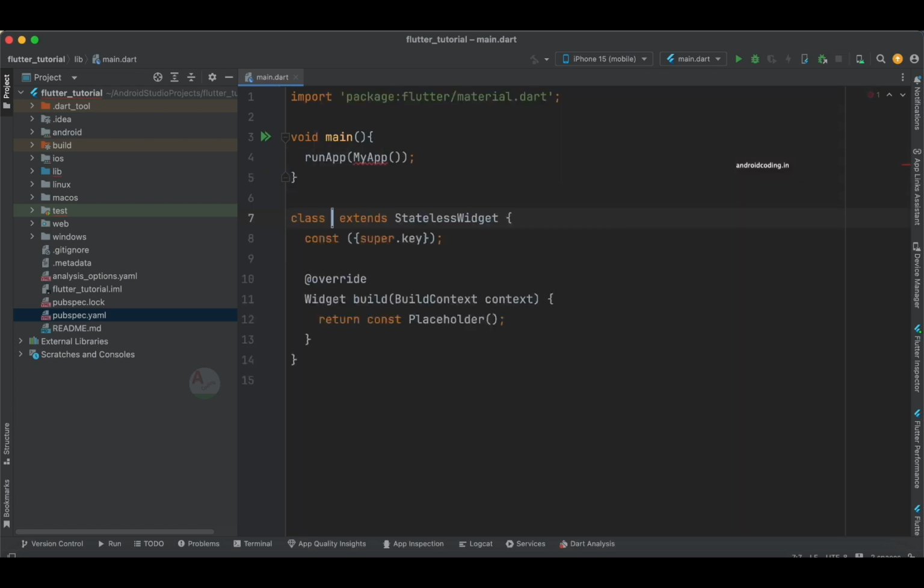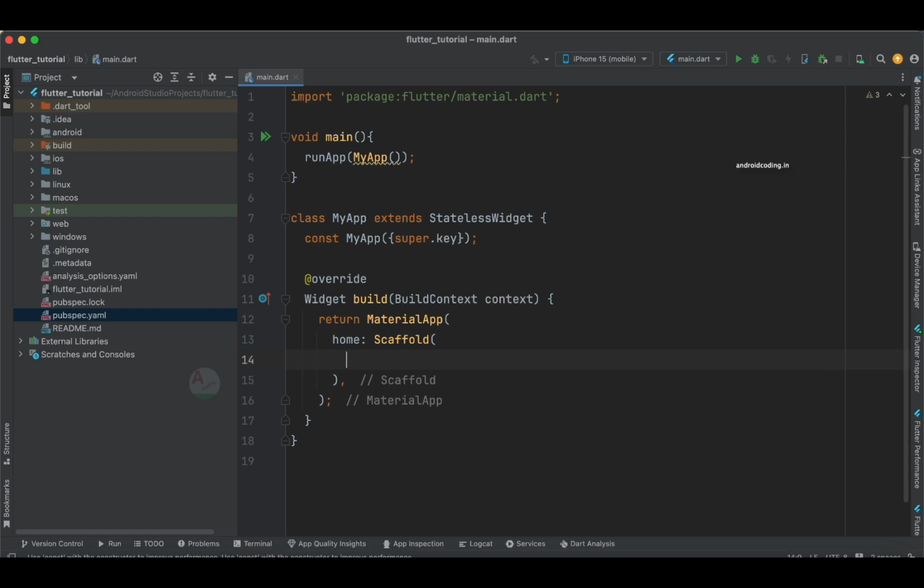So now I'm going to create this stateless widget, and here instead of returning a placeholder, I'm going to return a material app. Inside the material app, we need to make use of a scaffold. And again, what is the use of scaffold? I think you already know this if you watched my previous tutorials.